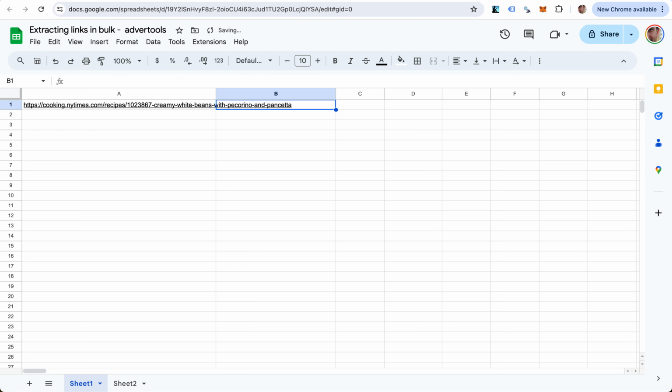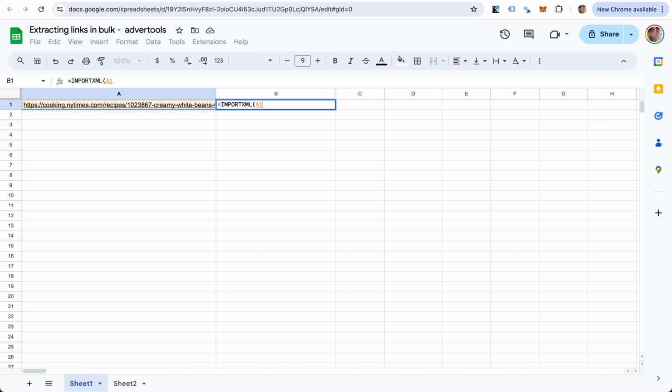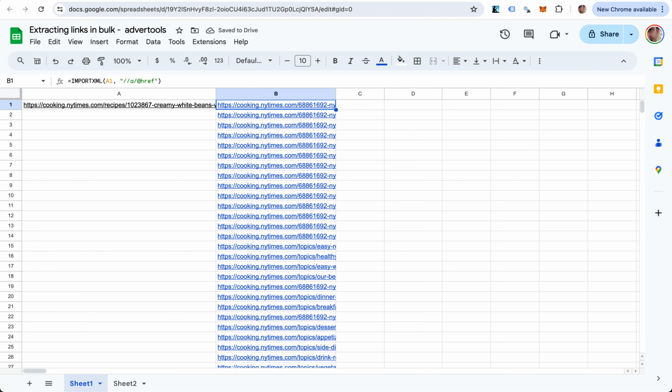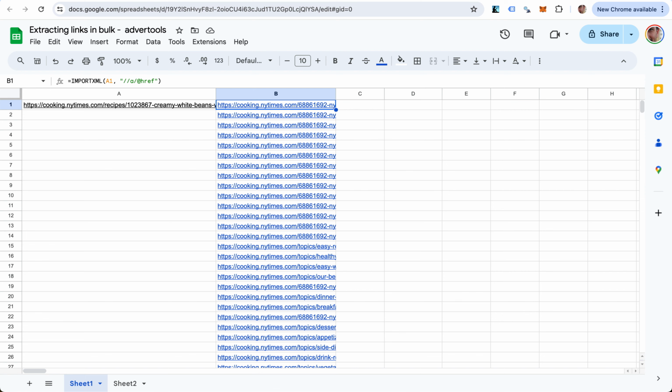So let's say we have this URL, and we can use the import XML function to say from this XML import a. This is the tag, and we want the href attribute to be extracted. And what happens is that it extracts all the links this way. Okay, so apparently we have 256 links from this URL.